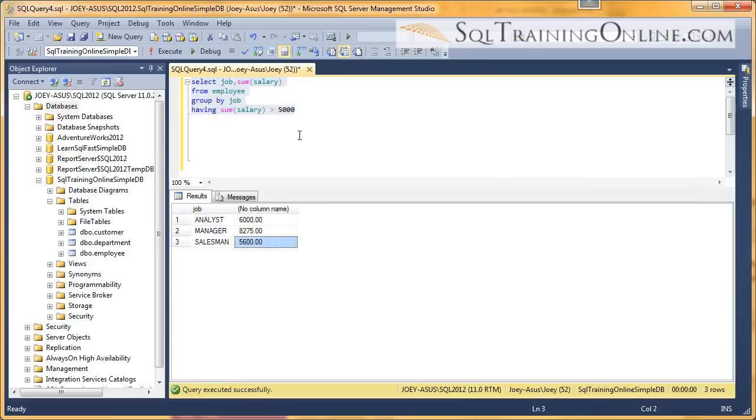Now, some of you might be asking, why didn't we just use a where clause? Well, the where clause will filter the initial set of data. So if we use this with the where clause, that'll actually throw individual people out. So let me show you what I mean by that.